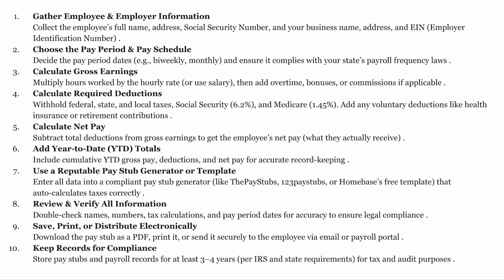Use a reputable pay stub generator or template. Enter all data into a compliant pay stub generator that auto calculates taxes correctly.